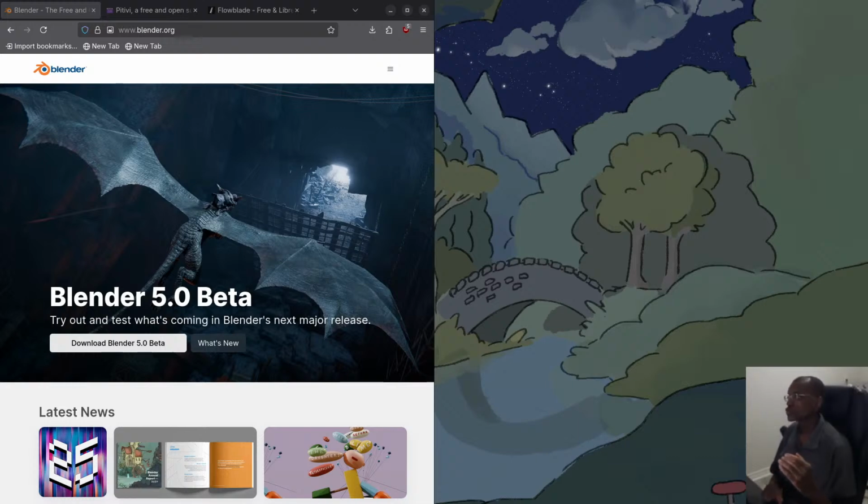We're going to review Pitivi and Flowblade as possible replacements for Blender VSE. If you don't know what the Blender VSE is, it's the video sequence editor for Blender. So Blender is not just a 3D modeling tool, you can also do some video editing. It's my preferred video editor. I've been using it since 2009.